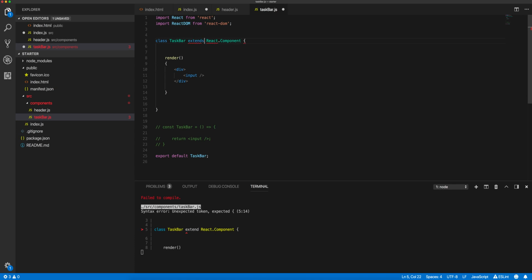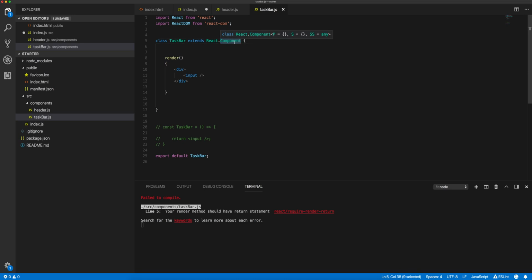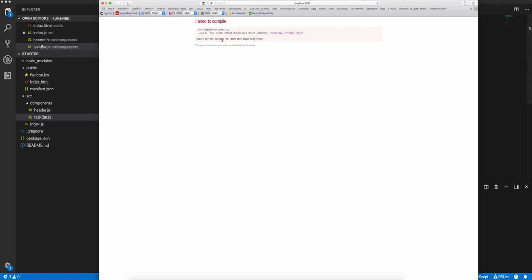Oops, it's extends, not extend, right? And so we need to actually build on the React library, and we need to build on Component, which is a specific set of functions that are exposed by the Component class within the React library.